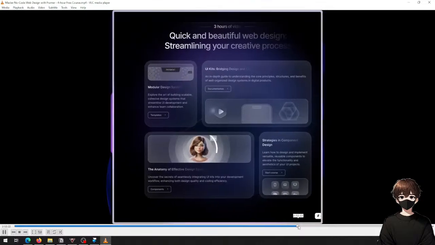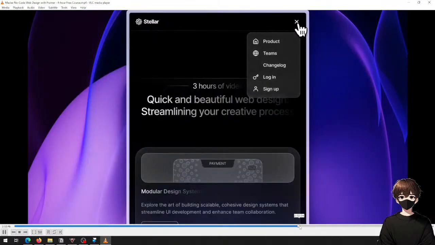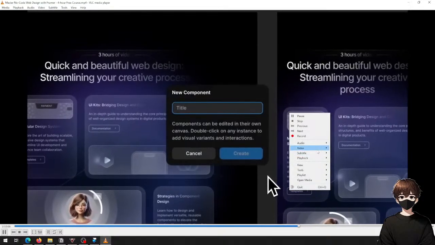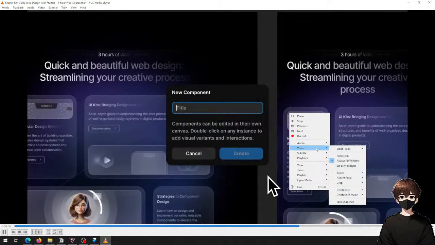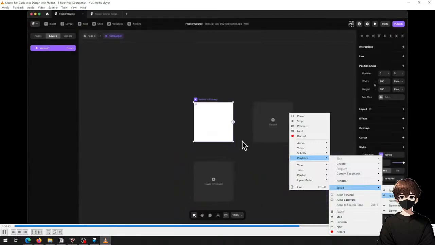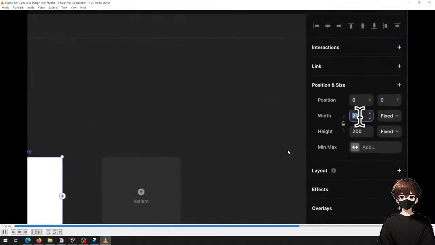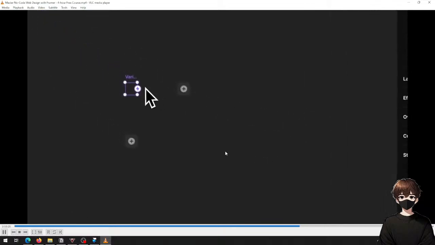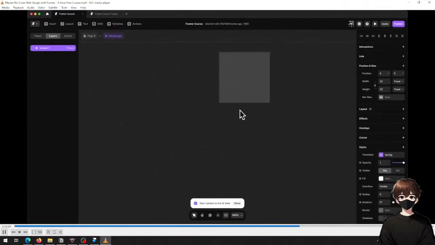file and that view. I liked it, and we're going to do Option Command and K to create a new component. We're going to name this one hamburger and then create. With the component, we're going to change the width to 32 by 32. Then I'll remove the background to make it transparent, and then I'll zoom in at about 800%.